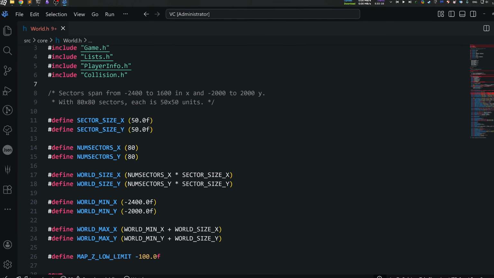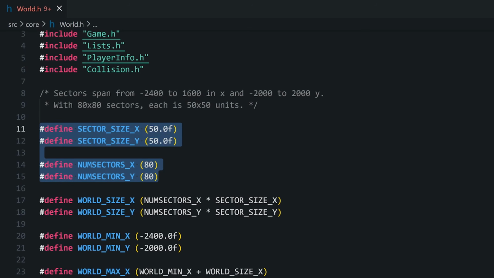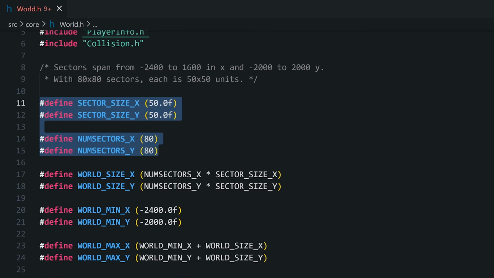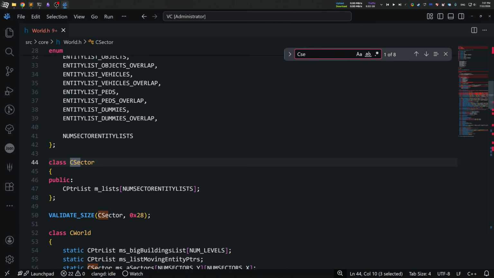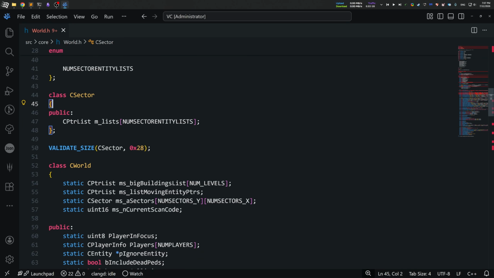First of all, the world of Vice City is an 80 by 80 grid, with each cell represented as a 50 meter square. It's a flat, statically allocated two-dimensional array. Each sector of the map also holds 10 intrusive linked lists: buildings, vehicles, pets, objects, dummies, etc.